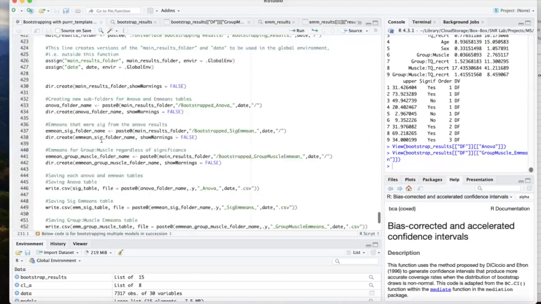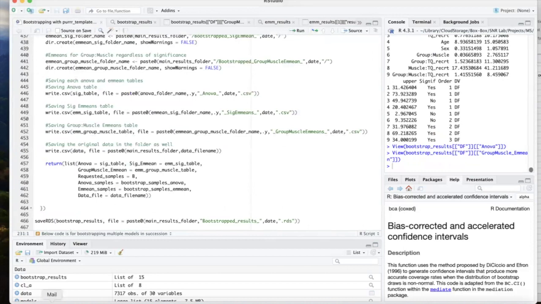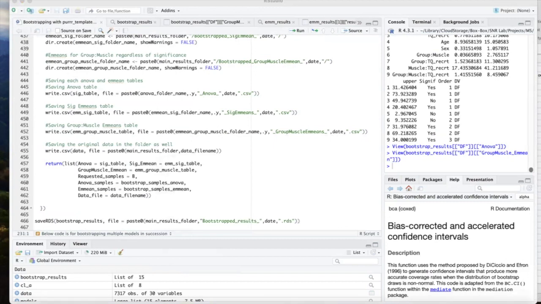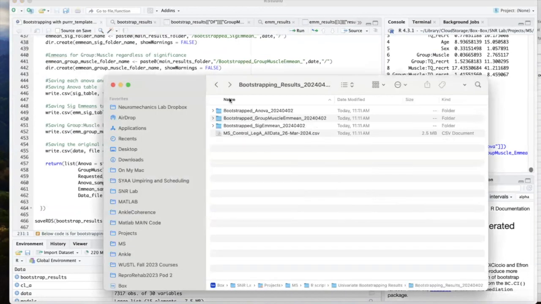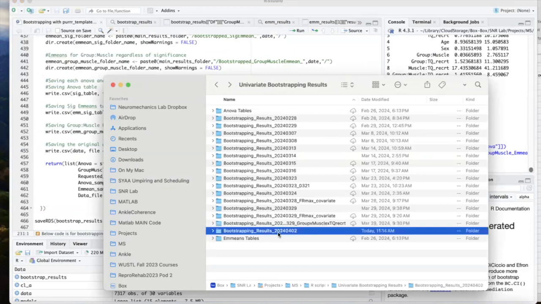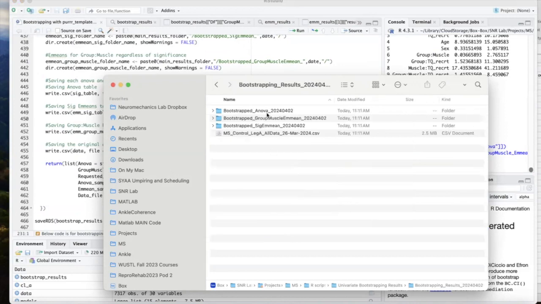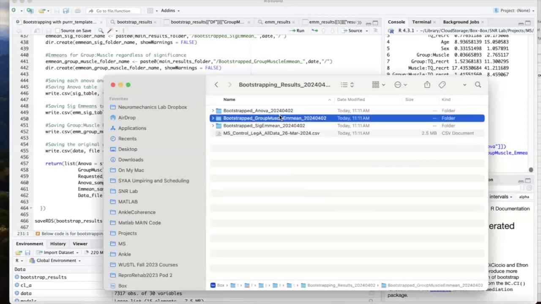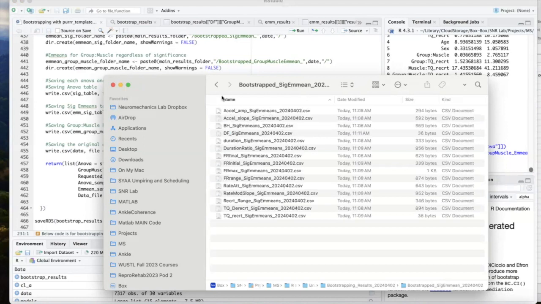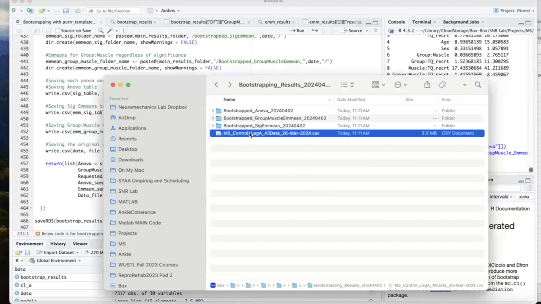And when you run it, it also saves all of those in a new folder with the date. I've just been writing univariate bootstrapping results, so bootstrap results, then it appends today's date on there. And then we get separate folders for the ANOVA, the group muscle estimated marginal means, and the significant estimated marginal means. So all those CSVs are in there, and then the original data file as well, just for your reference.